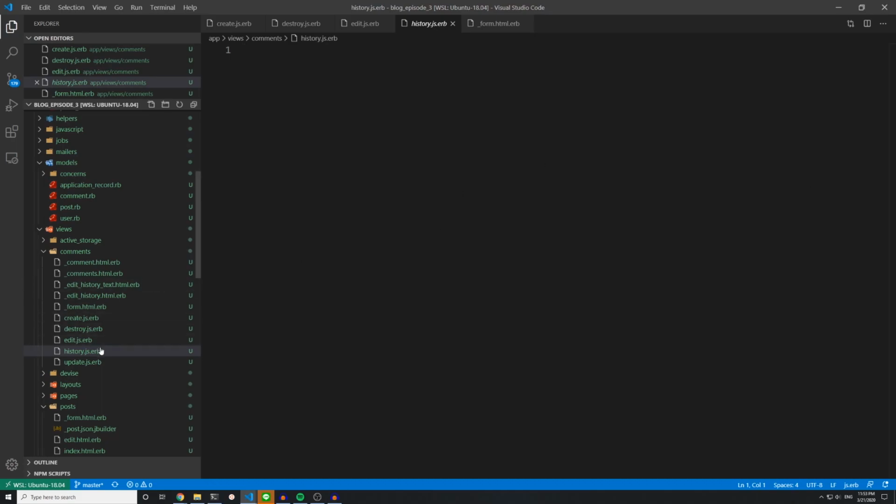The next thing we're going to do, let's do the update.js.erb file. So for this one, we're going to say, grab the comment body by the @comment.id, and then we'll set the .html to be the raw @comment.body.to_html.